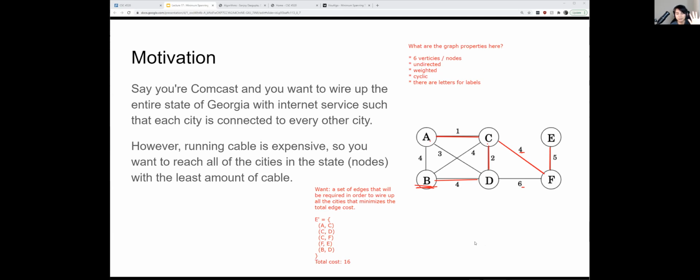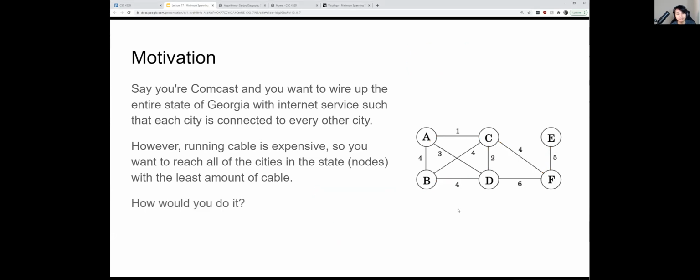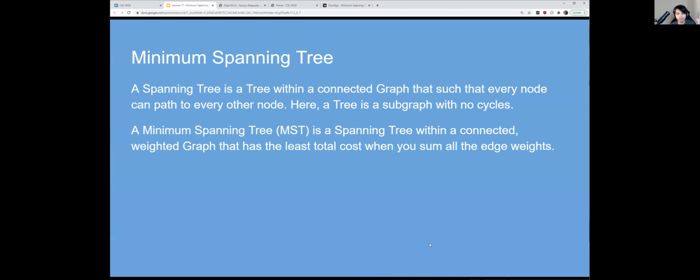Let's talk about the formal definition of what we just did. So we just went over an example of a minimum spanning tree. A spanning tree is a tree within a connected graph such that every node can reach every other node. And by definition, a tree is a subgraph with no cycles. All right, let me just say that again, but slower. Remember, blue slides, you got to memorize and understand what they mean. A spanning tree is a tree within a connected graph such that every node can path to every other node. So you can reach from a single node every other node in the graph, and every node has that property. And a tree is a subgraph with no cycles.